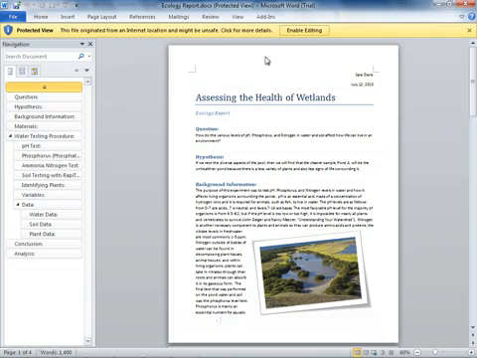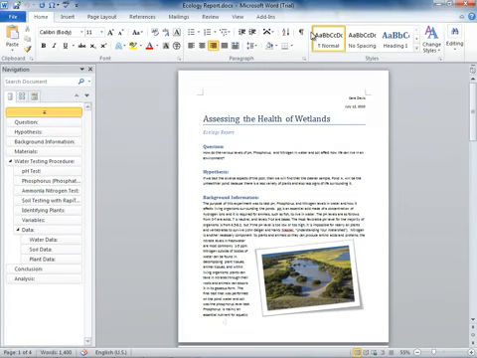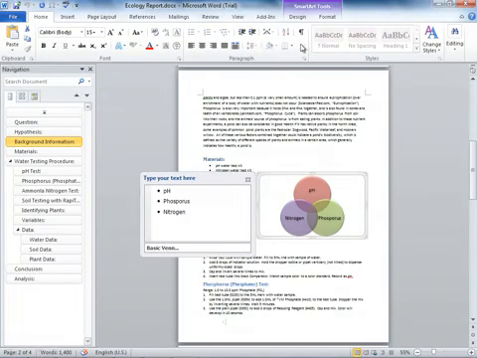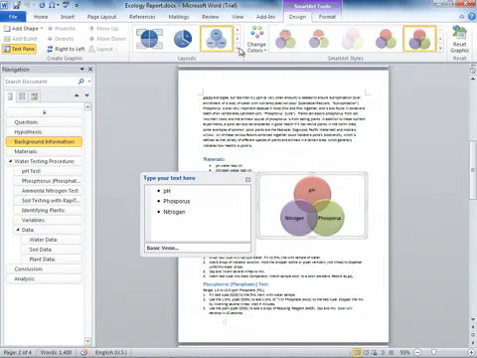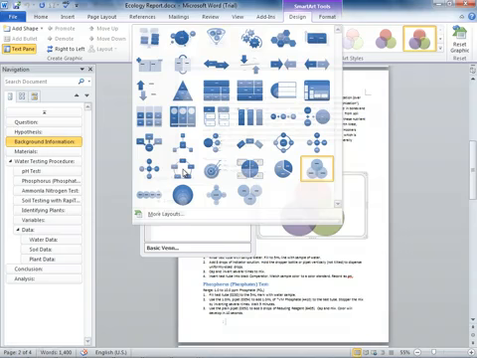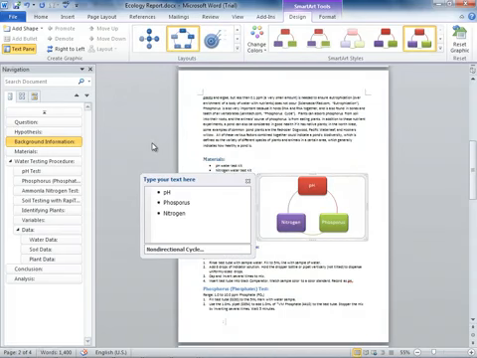Now this is Word 2010. I need to enable the editing for this because it is an internet-based document. Now I can scroll down. Here's our smart art. I can now use the full features of Word to come in and change the layout on that smart art, something I was not able to do within the browser.